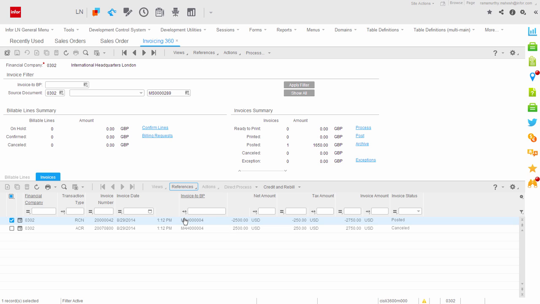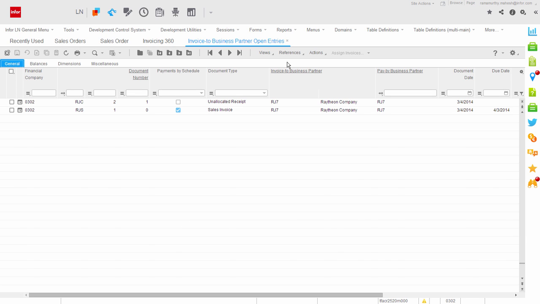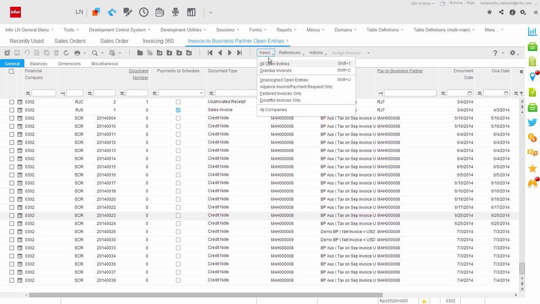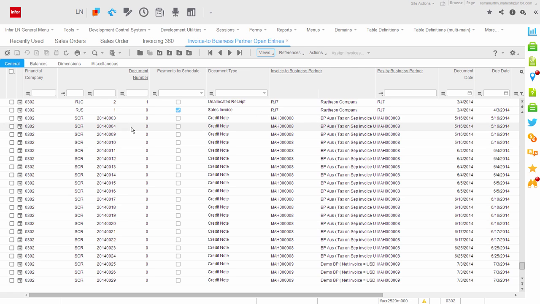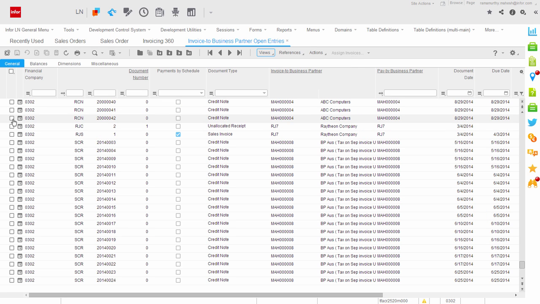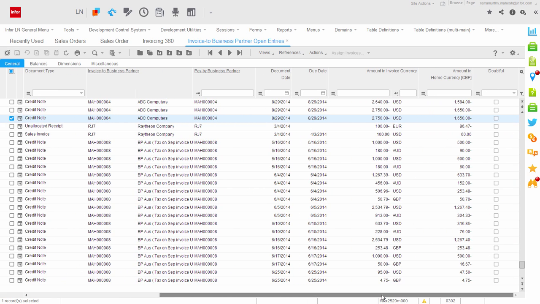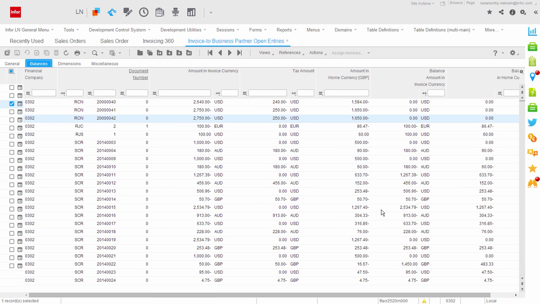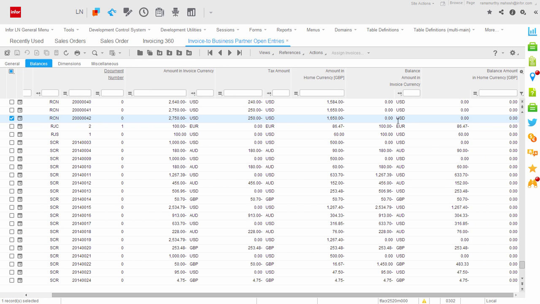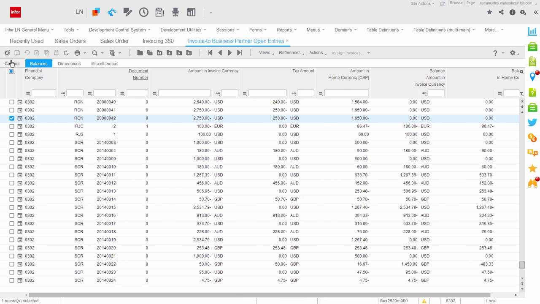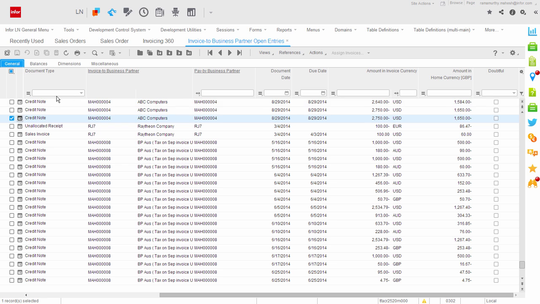And if you go to the open entry, let's look at all the open entries and select the credit note which we just created. We see the negative amounts here and the balance is 0. That's because the created credit note is directly assigned to the original invoice when we do a credit and rebill.